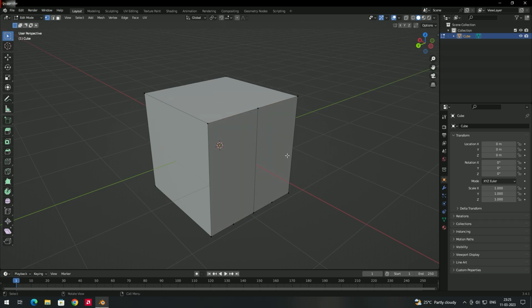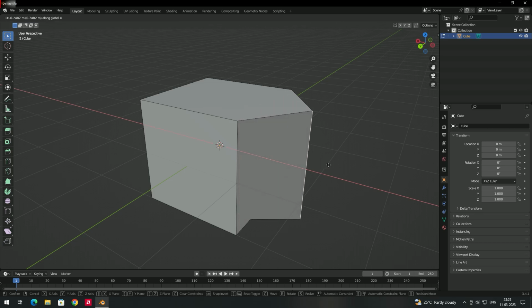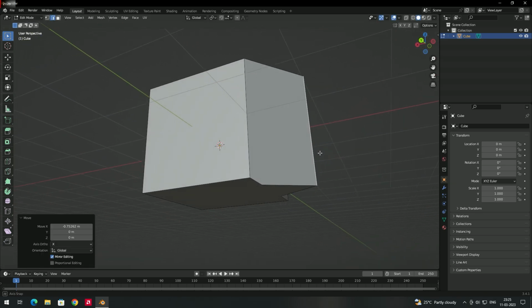So now when I go to the edge mode, and if you select this and move, let's say we move into the x-axis, so we can press G and move into the X. So now see, it has created a different shape.